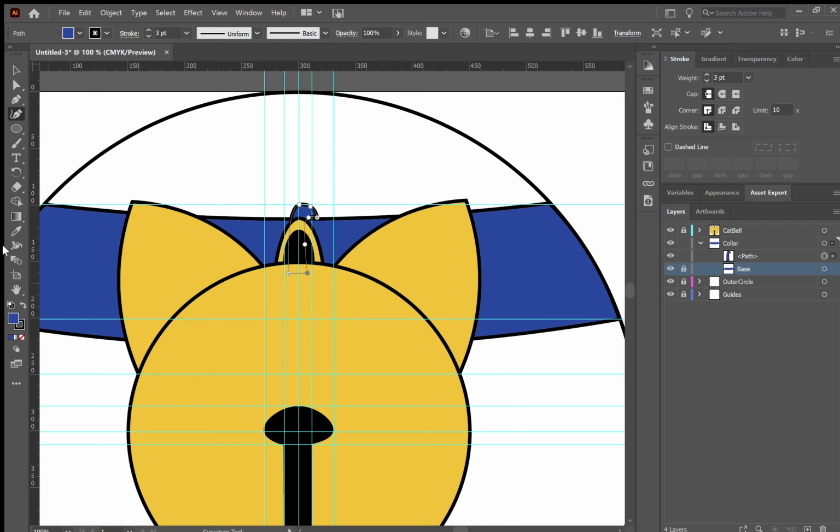So here's where I change it to that gold color and then finally switch the layers around. And then you can see how it gives that look.